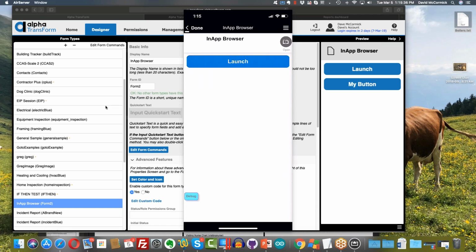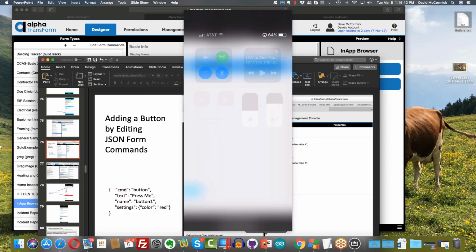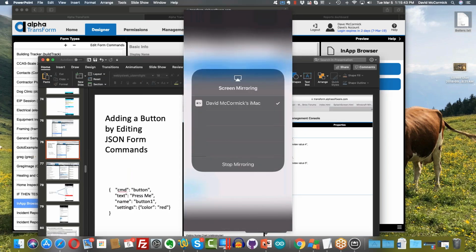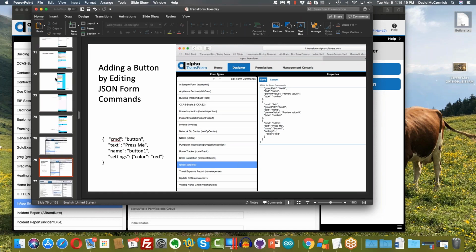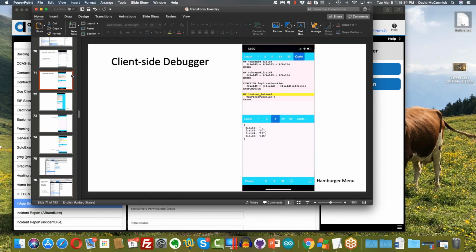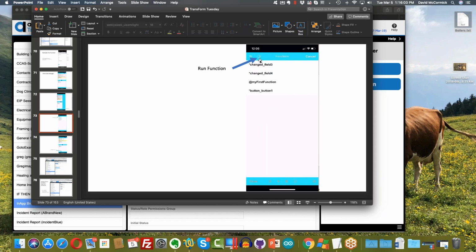The in-app browser has a couple other cool features. Let me just jump back to the PowerPoint presentation. Let me shut off mirroring here. All right. So this is the client-side debugger. I showed you the hamburger menu. That's a very important one. You can choose particular functions that you want to run. And that is the actual run function button.